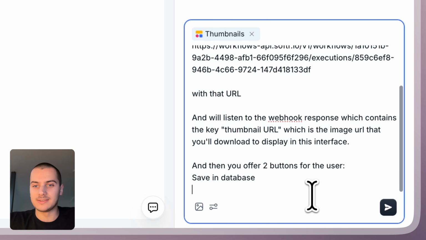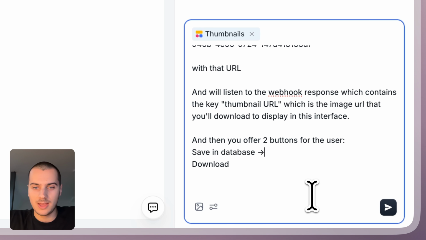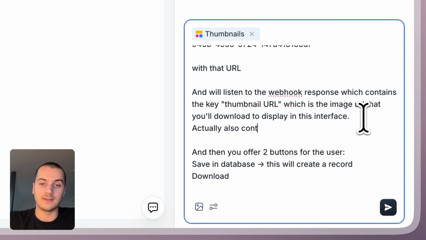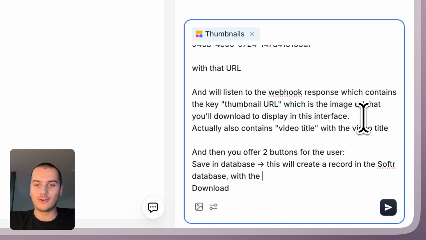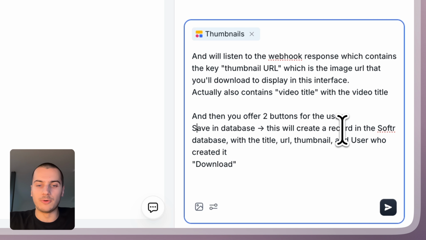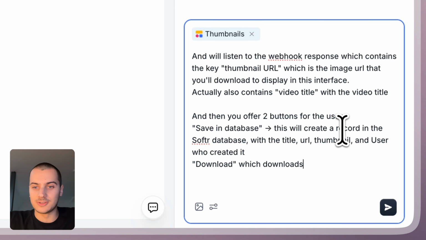So that will be the file to display. From there, we'll have two buttons. One to save that file and video to the database. One would be about downloading the file locally on my laptop. So we'll make sure also to include the video title in the webhook response, so we have everything to display it when it gets back.